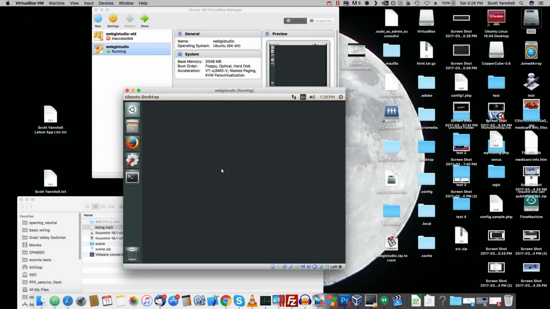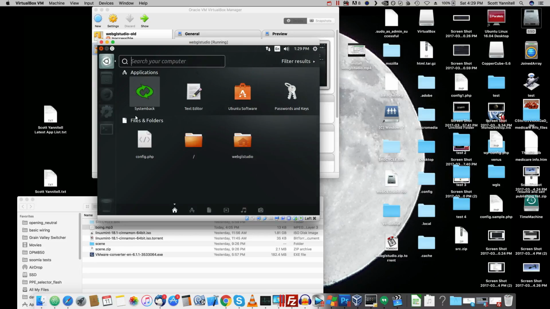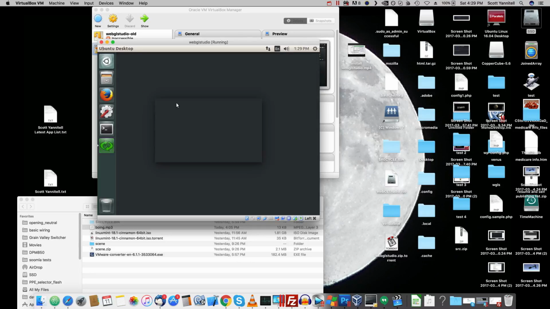Alright, so once you have made your WebGLStudio VirtualBox, you may want to add your own custom projects, and you might help the community by re-releasing this VirtualBox with your included projects so that other people can learn from your projects. In order to do that, there is a program pre-installed in this version of WebGLStudio Kit, and it's under System Back.